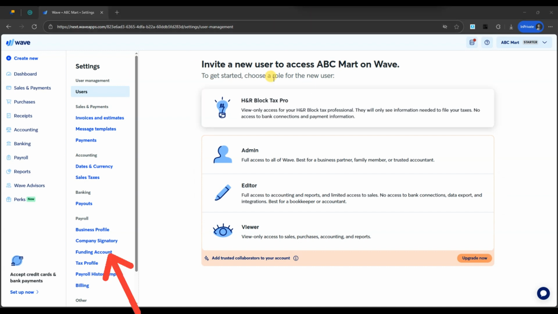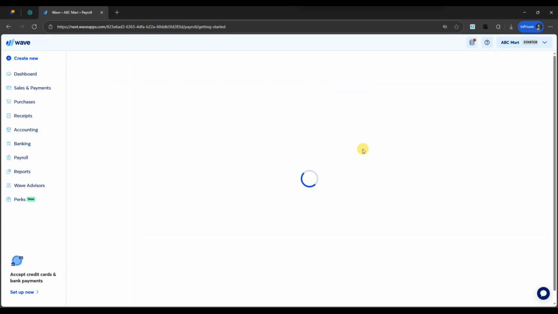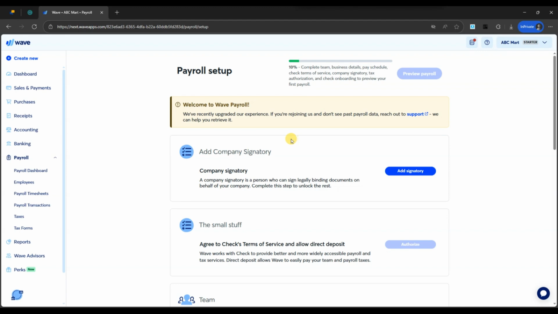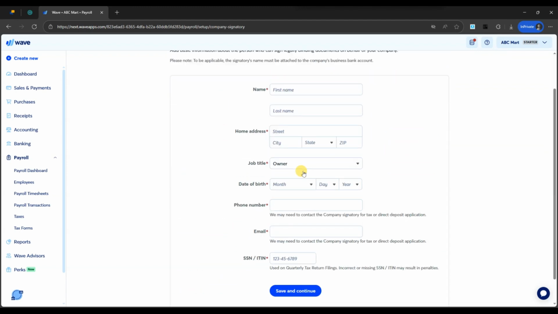Next, click on business profile under the payroll section. Then hit the Explore Web Payroll button and complete the required steps by adding your company signatory and other basic information. Once this setup is completed, you will get full access to the business profile page.